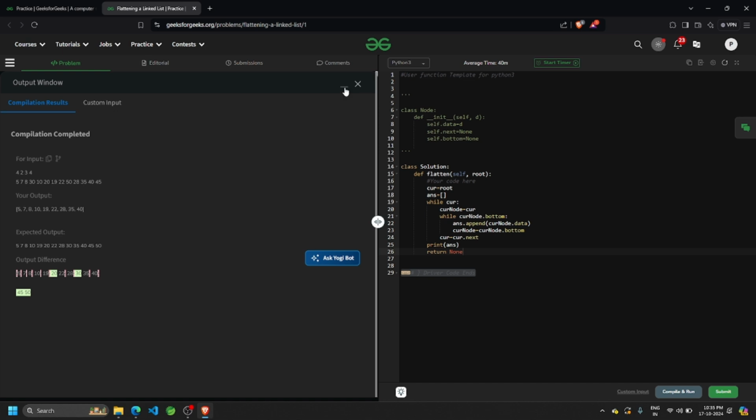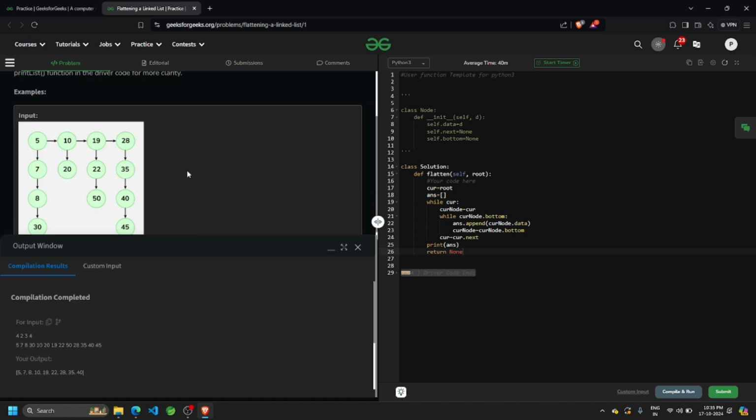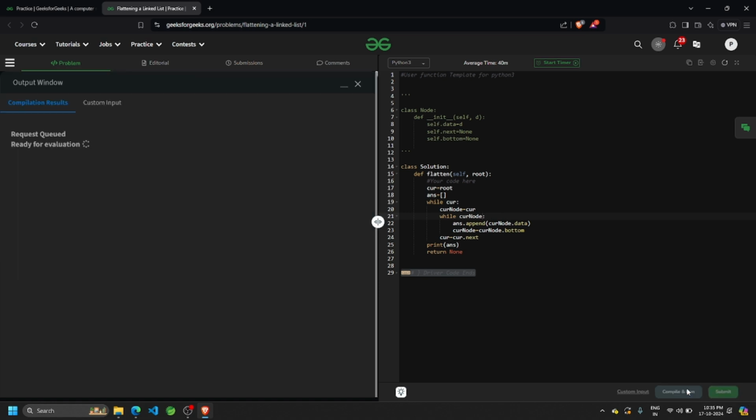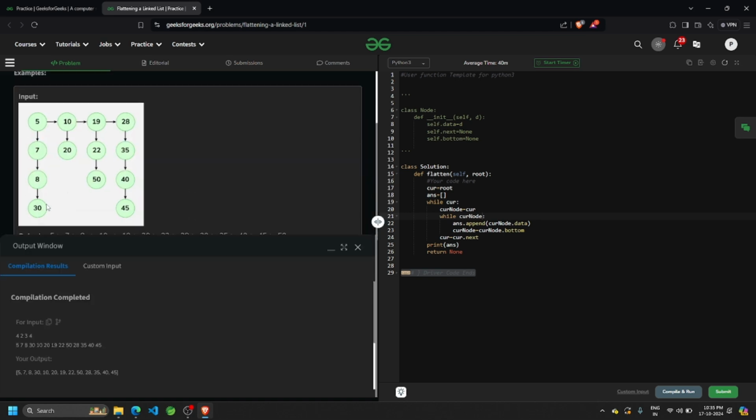So let's just look at it once. So you have 5, 7, 8. You should not go till kernel or bottom because you want to actually get the bottom node also. You have to just go till kernel, because if you do kernel dot bottom, it will come over here and it will check, okay, when it comes to node 30, it will tell, okay, kernel dot bottom doesn't exist. So it will never execute this loop for the last part. So yeah, 5, 7, 8, 30, 10, 20, 19, 22, 50. Yeah, that's what is expected.